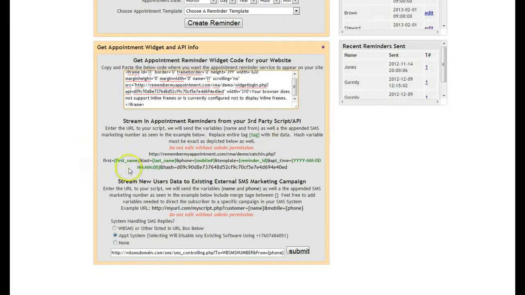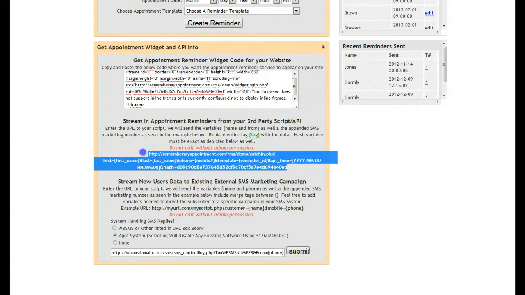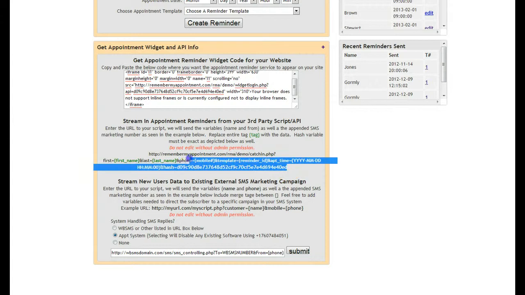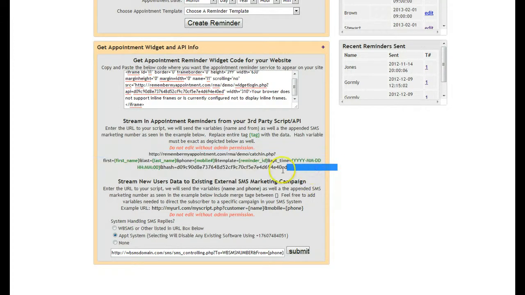The only information that's shared is the first name, the last name, the mobile phone number, a template ID, I'll show you that in a minute, and the date and time of the appointment. So you give this code right here to your programmer on the program that you use to make appointments with, and he or she can set it up so that it transfers over here automatically. It's really neat.